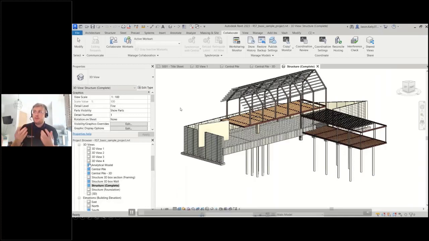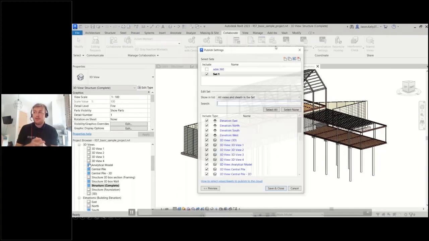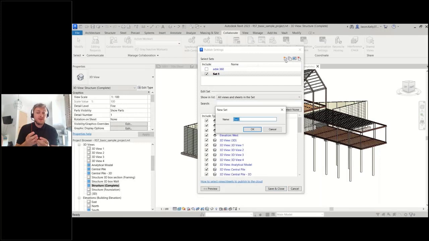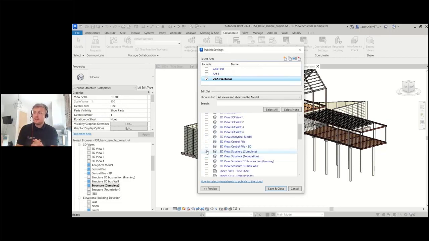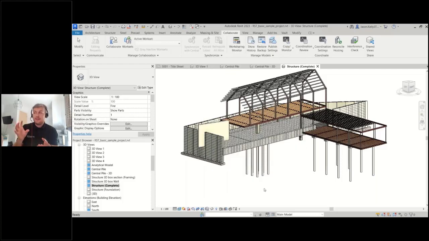Okay, so what they would do is they would go to their collaborate panel and they would choose the specific views that they want to publish. Okay, so they're going to choose, obviously not all of them because they don't need to, and they're going to choose maybe a few 3D views in there like I'm doing here. Okay, so I'm going to choose just 3 views here. Okay, and then save that data set. So essentially all that's doing is just creating a set and saving it.